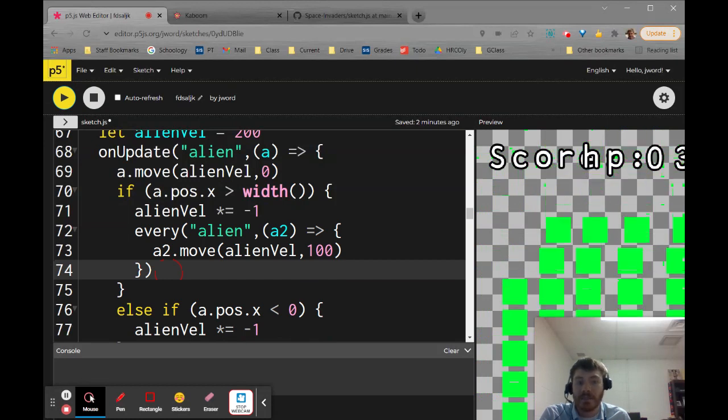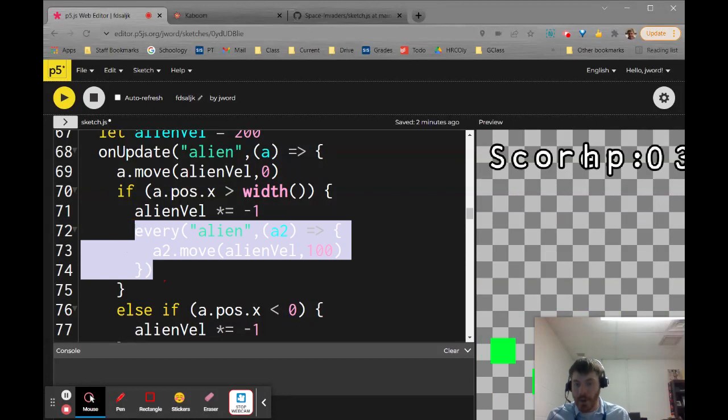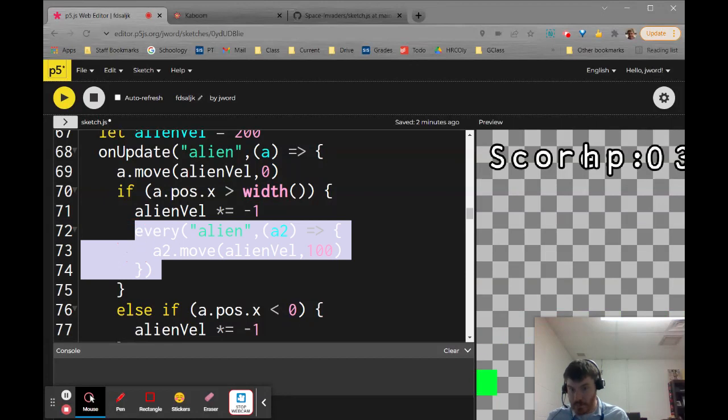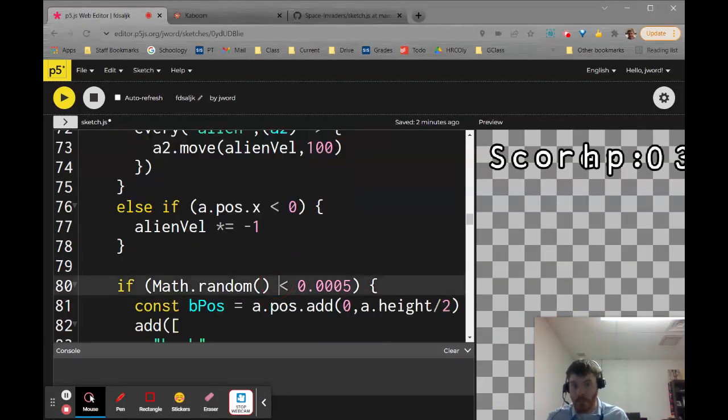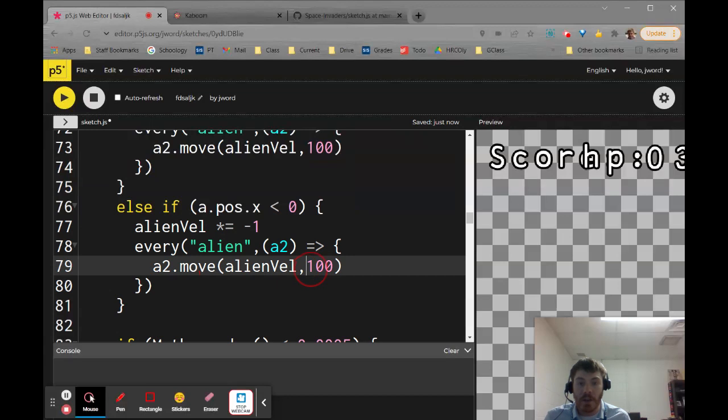Let's see, maybe it looks better. So let's see if I put that in the left wall bounce. That really does make things look nice. So if it hit the left wall, then for every alien, move in that new direction, but also shift down a little bit.